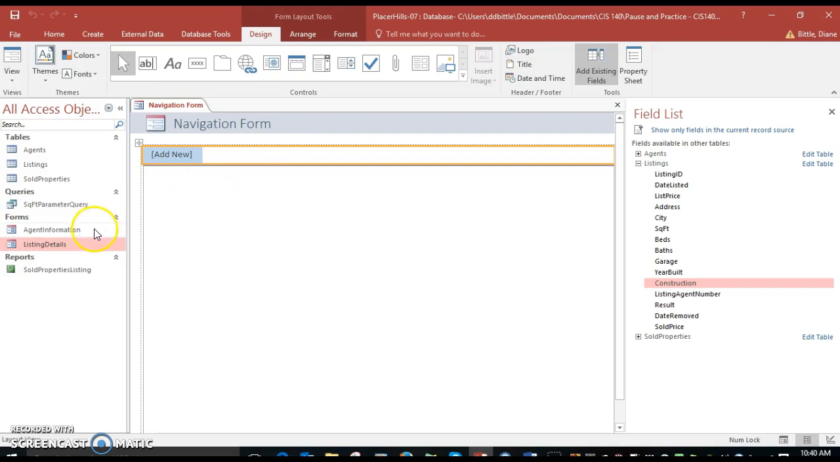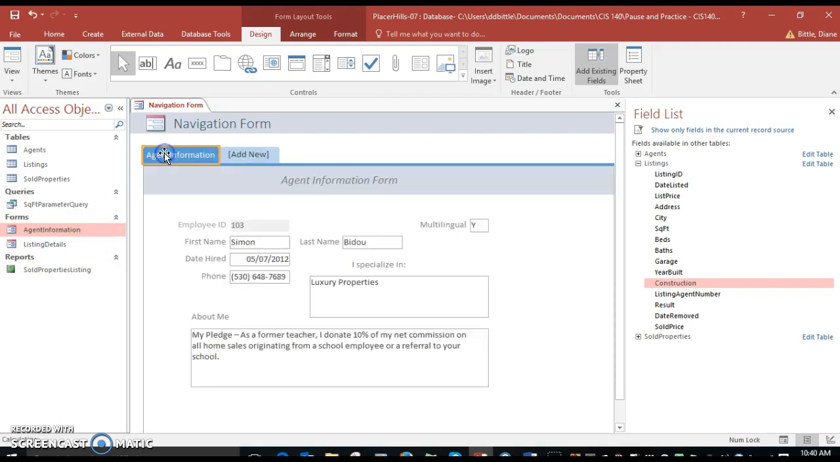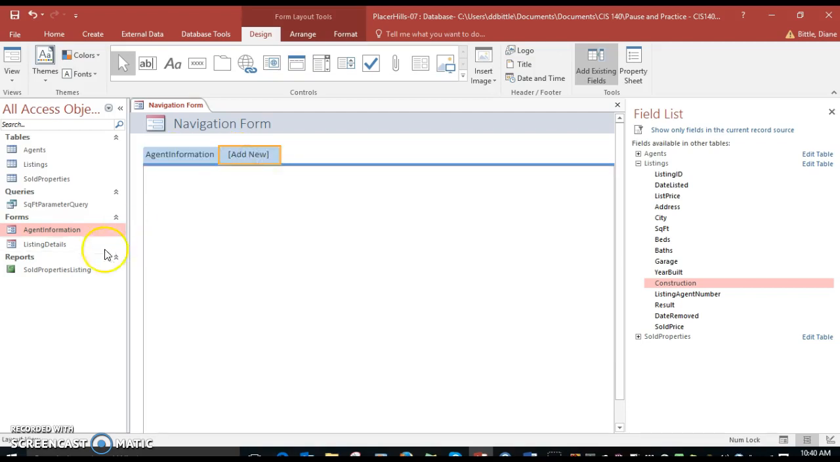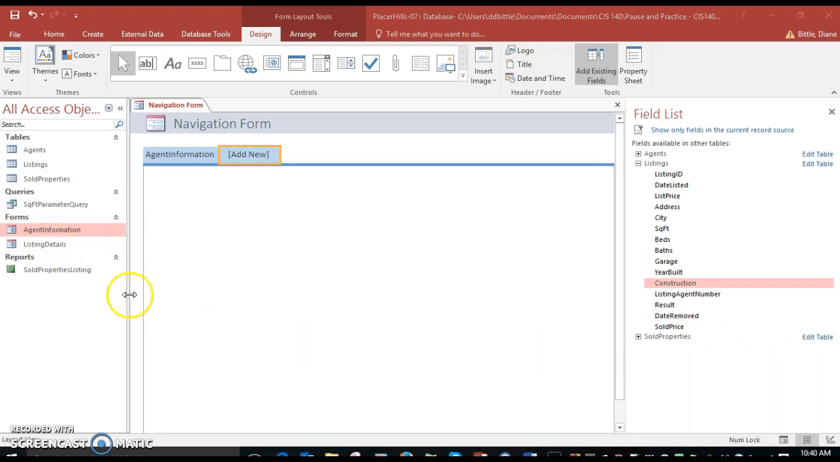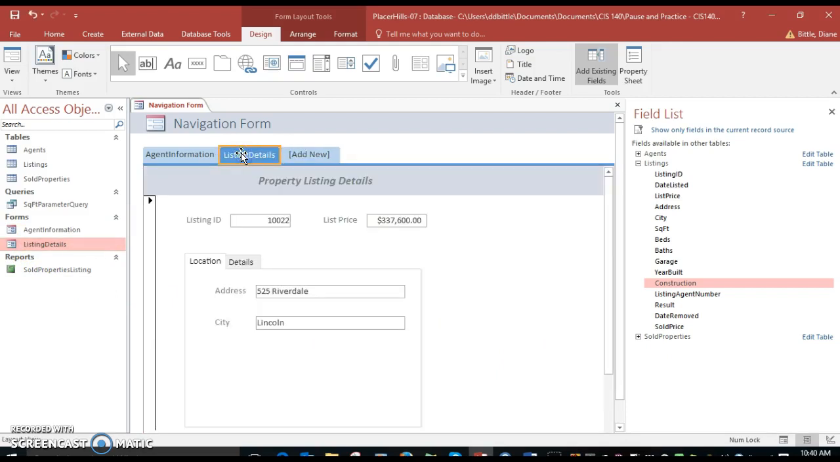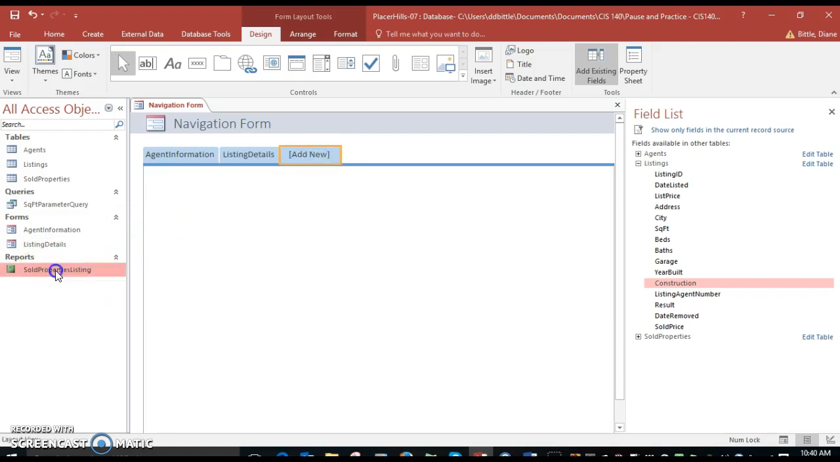So I'm first going to start with my agent information form. I'm going to click, hold, and drag that to here. So now that form lists on the first tab. I'll click Add New, and I'm going to drag the listing details form to the next. And then I'm going to go ahead and add the report to the last one.